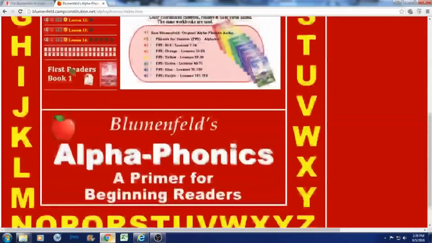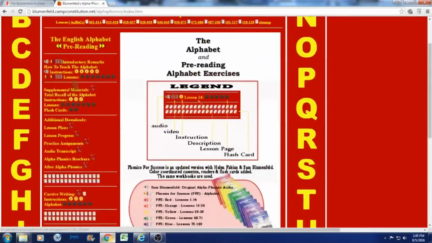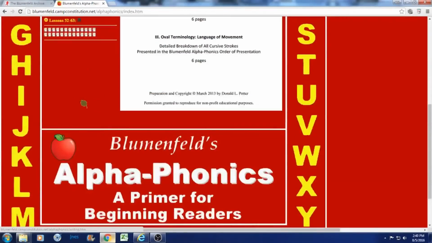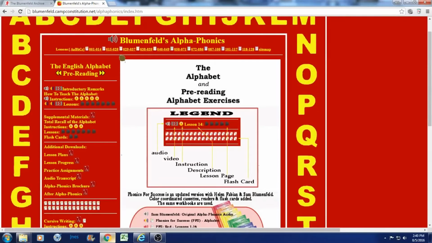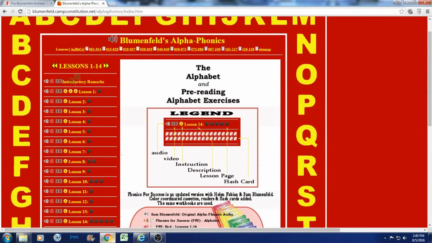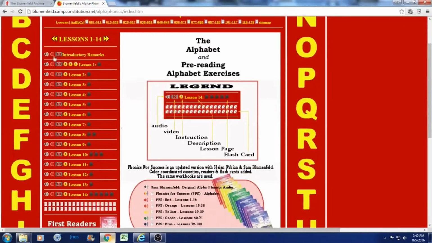And at the bottom, if there's a continuation, you'll see these arrows here. This will move you up and down. Okay? So, let's see now. Where were we? Okay, sections 1 through 14. So here's lessons 1 through 14. Now here's an introduction, and here's the actual lessons.